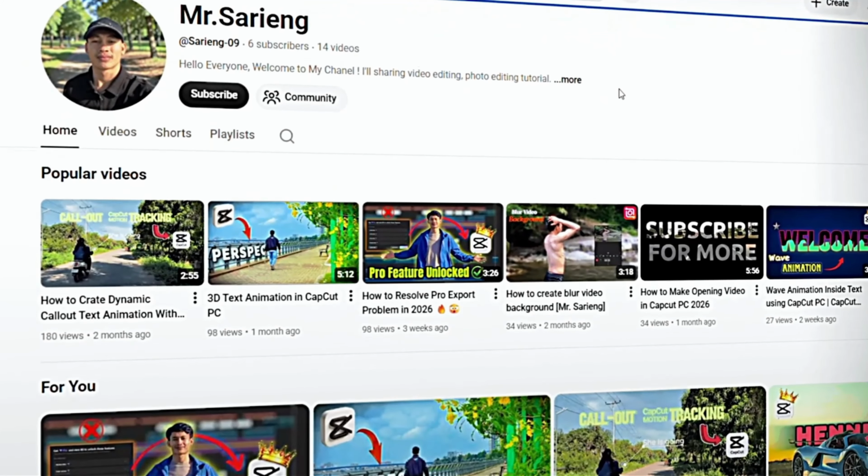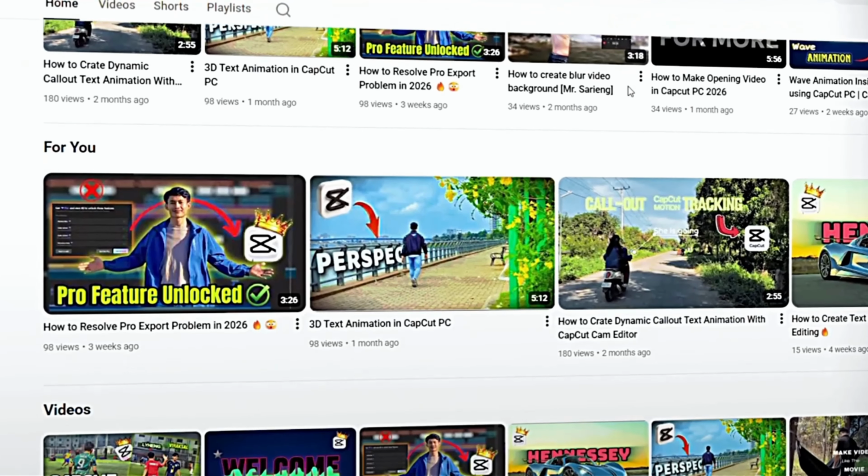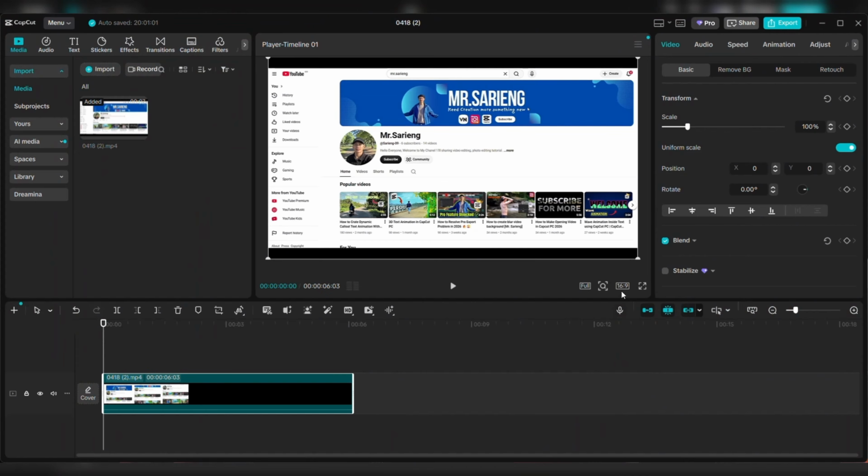Want to make your videos pop with a 3D screen effect? If you want, keep watching. First step, just import your video and drag it to the timeline.